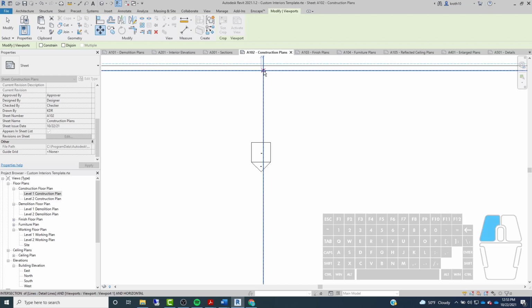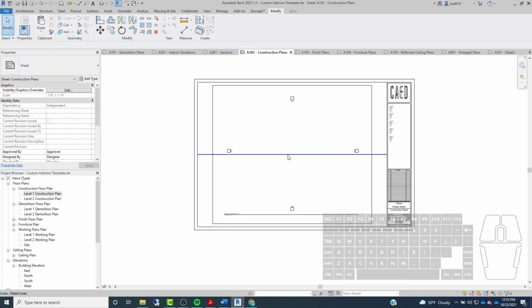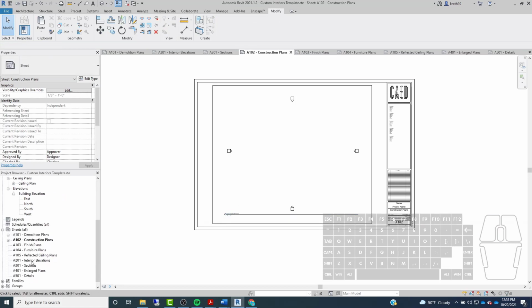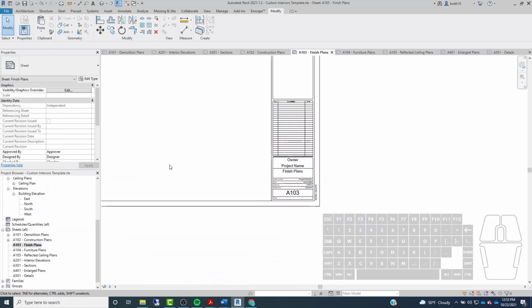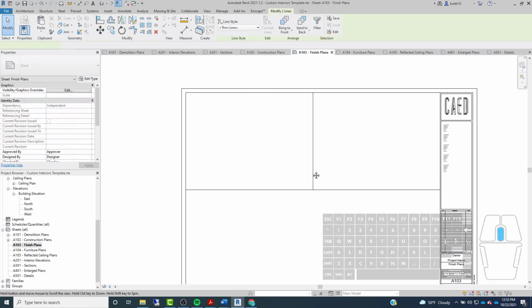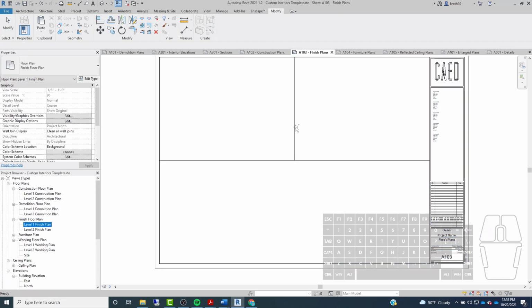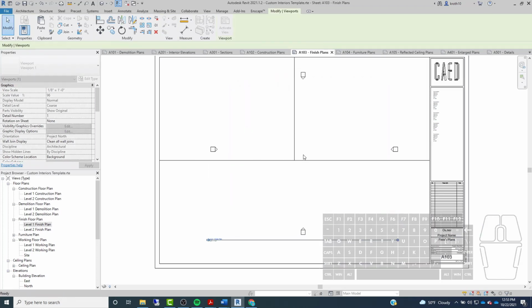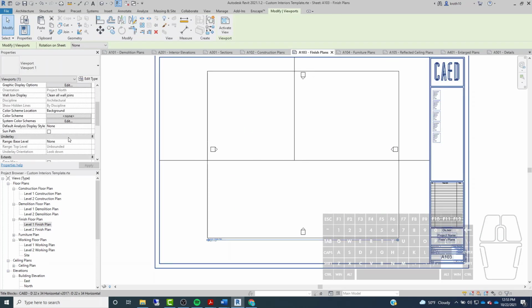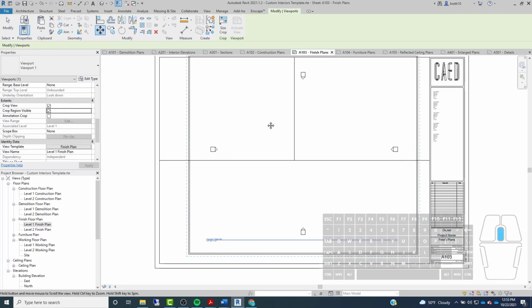Find those triangles and we're going to move it to the middle. Then we delete out those. Finish plans. Again, modify, paste to same place. Open up our finish plan, drag level 1 finish plan on here. And then crop view, crop region visible, move.